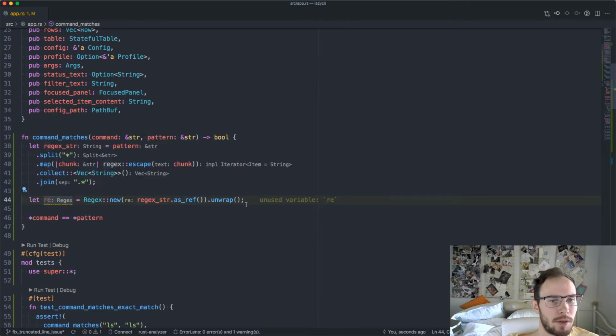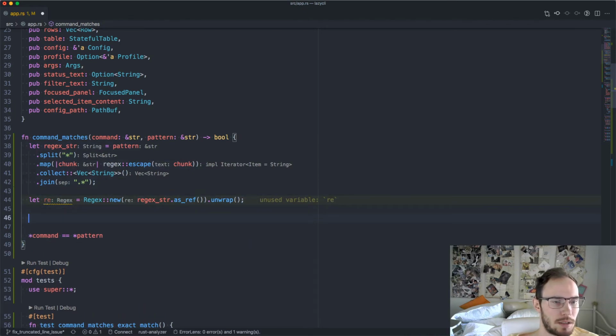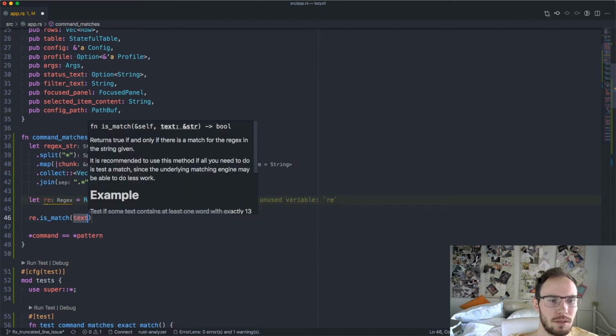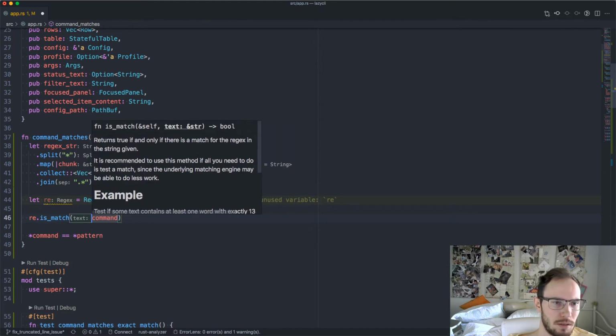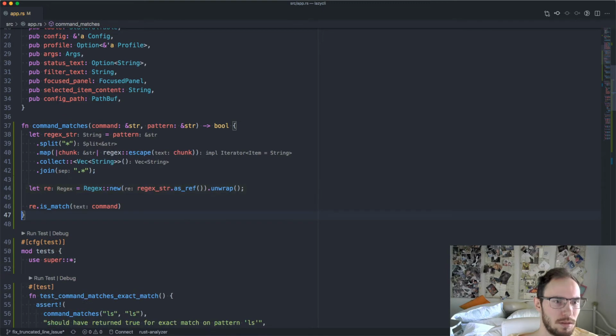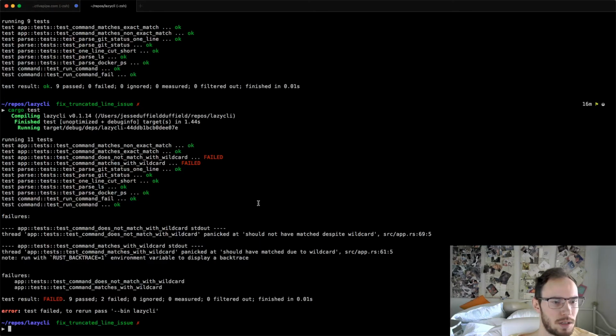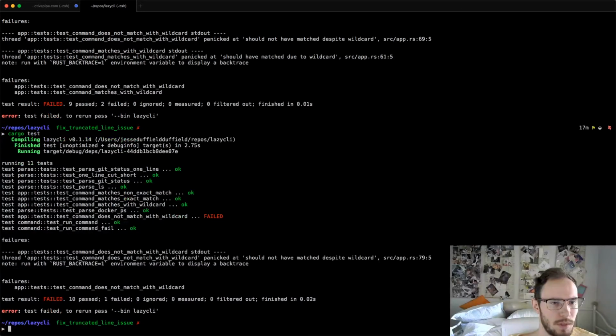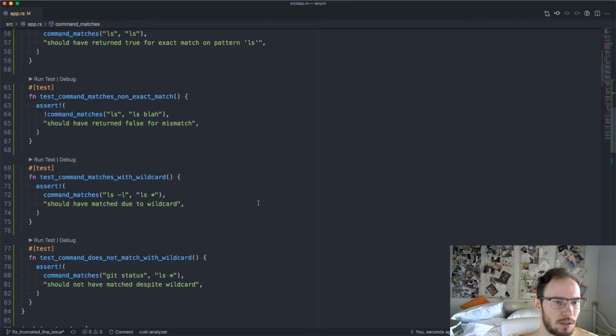I have my regex now, and I want to go and use isMatch. It returns true if and only if there is a match for the regex in the given string. Okay. Let's check our tests. Does not match with wildcard.